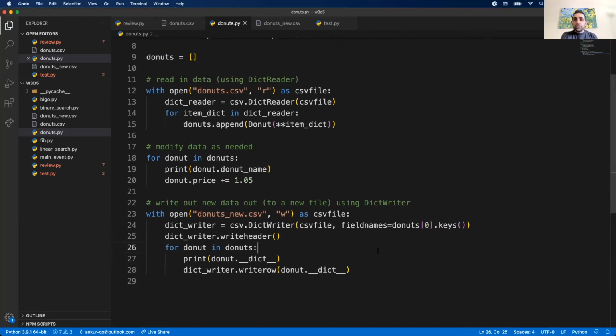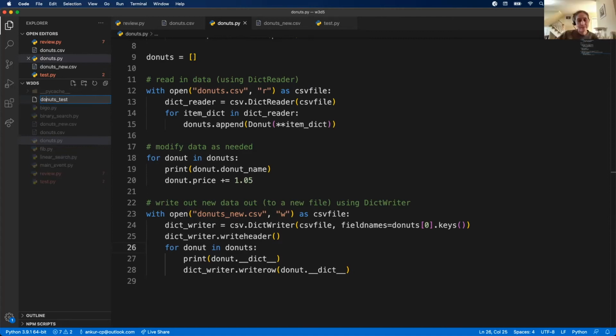Were there any questions about anything we went over, CSV files, classes, anything? Ankur, could you do a quick example of a unit test for CSV? A unit test for CSV. Okay, good question. I guess I might need a little more clarity, but let's have donuts test.